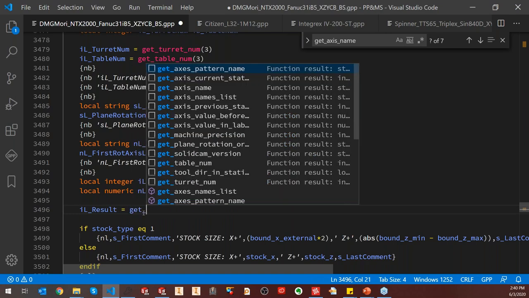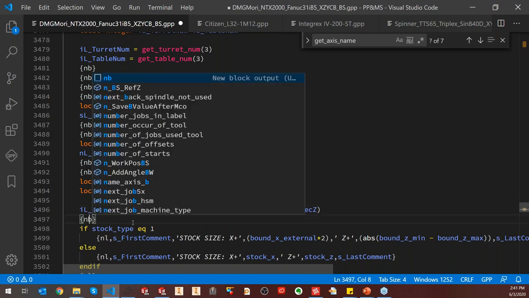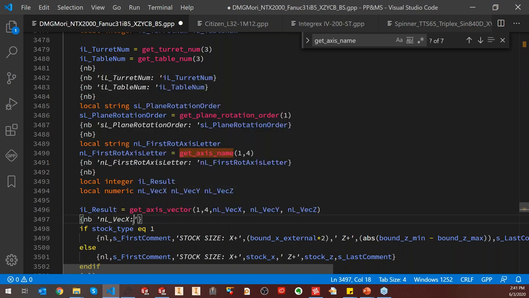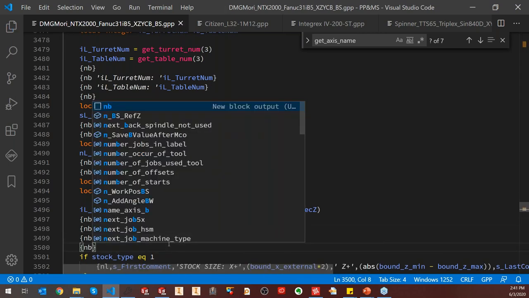And then I'll type get axis vector. Here you need to put the submachine. I'll put one, and I'll put four for the ID. And then I need to print out these three vectors. What is very, very important is that they must be separated with commas. If you forget to put the commas, it will result in an error. Now we can print out the results. I can copy vector x, vector y, vector z, and here I'll print the new block.